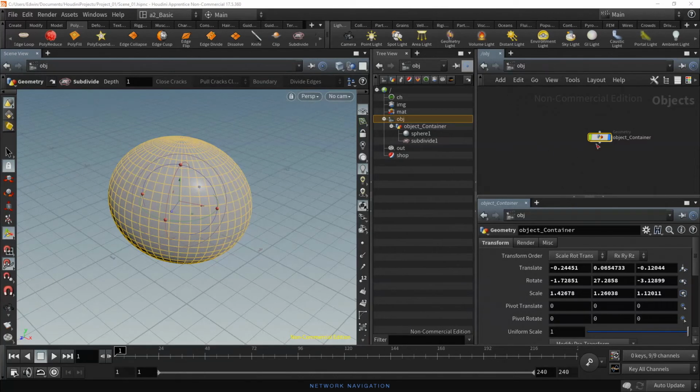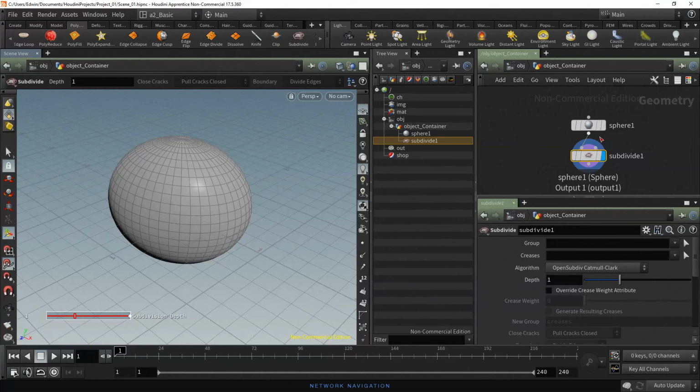We already know how to navigate the data, but how to navigate the nodes inside the editor? Well, it is also quite easy. Let's dive inside the object container. Now you can use middle mouse button and drag to pan around, right mouse button and drag to zoom in or zoom out, scroll the middle mouse button also to zoom in or out.